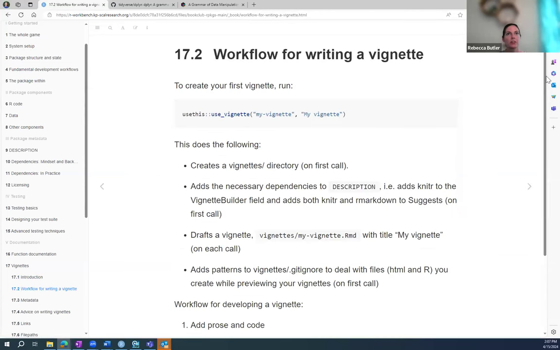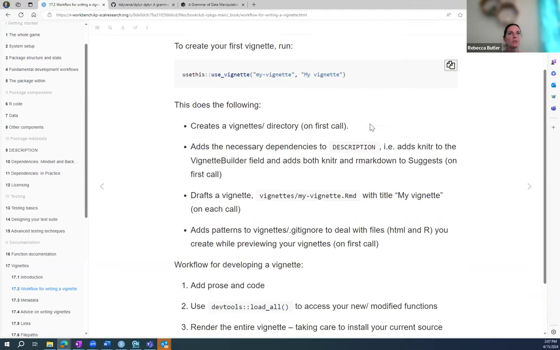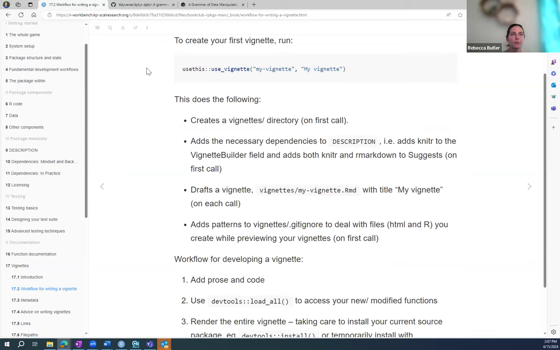So the workflow for writing a vignette: usethis has a very helpful and very nicely named function called use_vignette. You just give it the name of the vignette as the file will be named, and the title of the vignette as it will be called on the actual vignette. If you don't give this, it defaults to the same name as the Rmd. It does a few things on the first call, it does all of these things, and on subsequent calls, it only creates the relevant files. So it creates a directory, and it adds knitr and rmarkdown to your DESCRIPTION file.